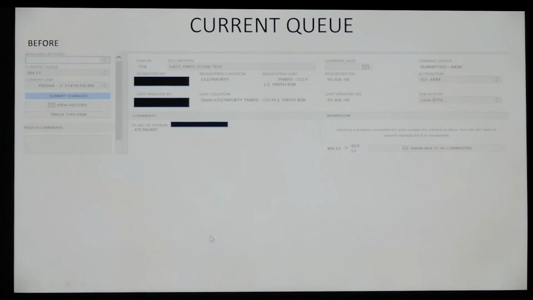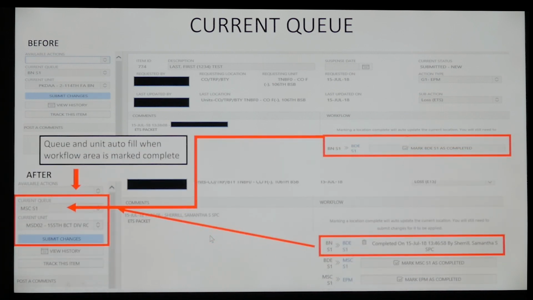Current queue. All right, current queue is a big slide, so I want to walk through this slowly. Once the Brigade S1 has clicked Mark Brigade S1 as completed, two things are going to happen. One, you're going to see this note here, completed by the person that completed it, and then here, if you follow this over, automatically that current queue is going to change. And it's going to change to this next level right here. So after the brigade marks theirs complete, it automatically goes to the MSC level. So you see here that it automatically populated to the MSC at the 155th.